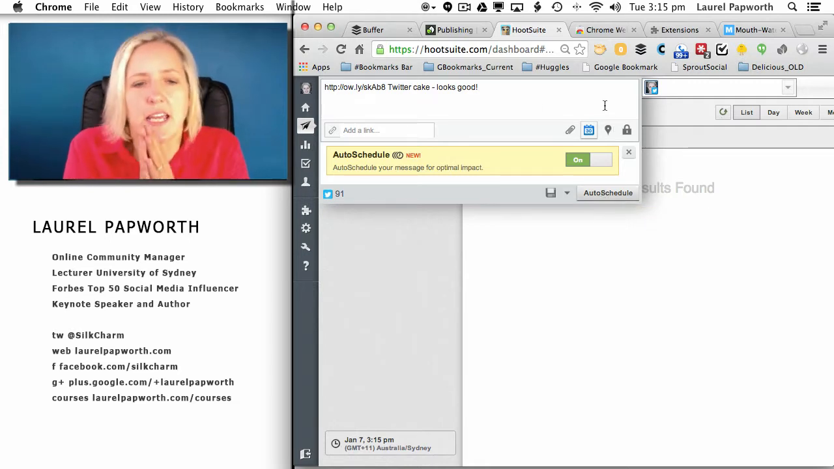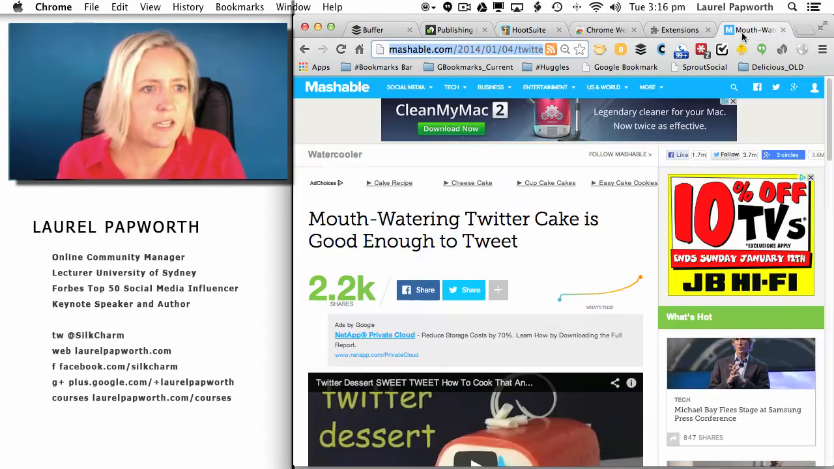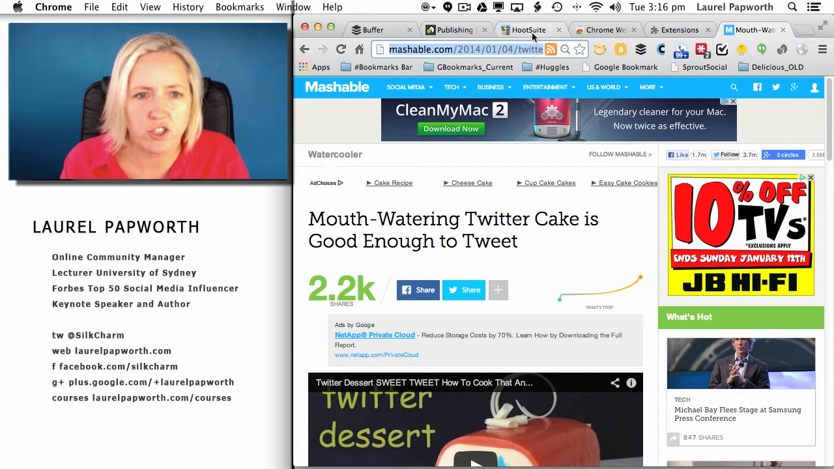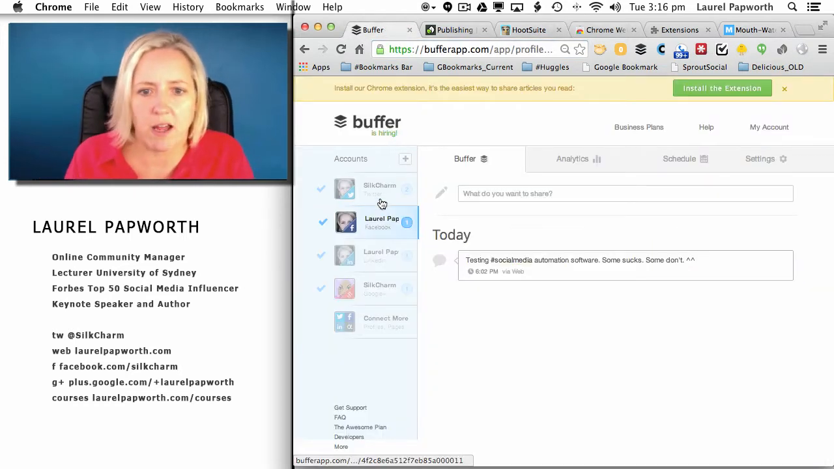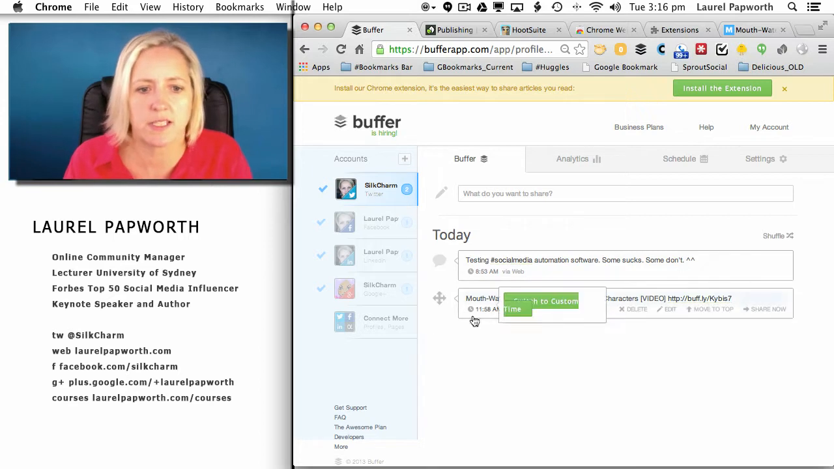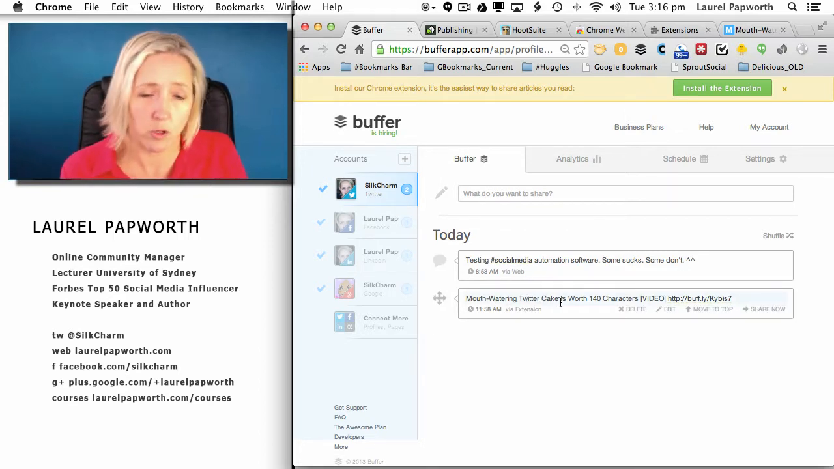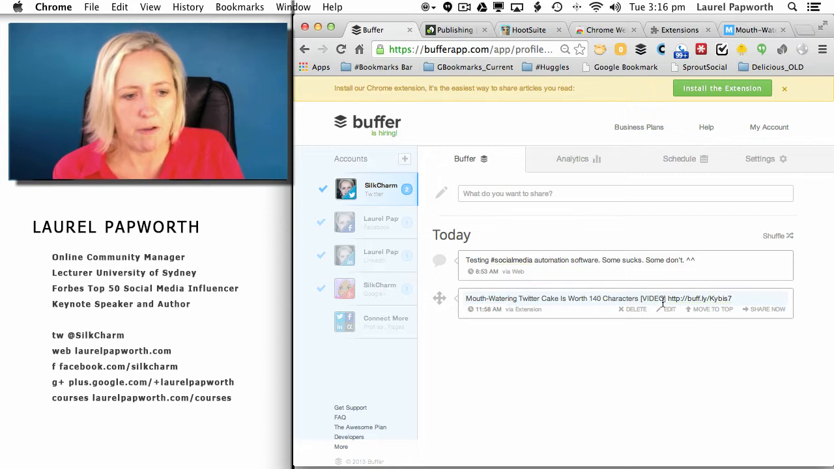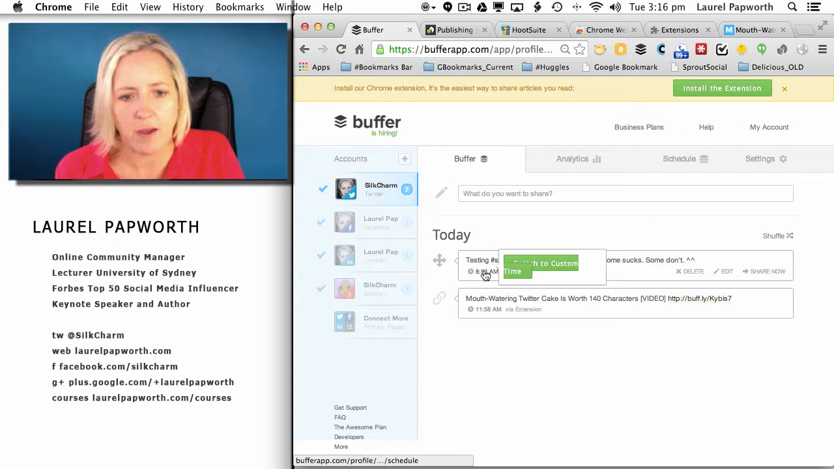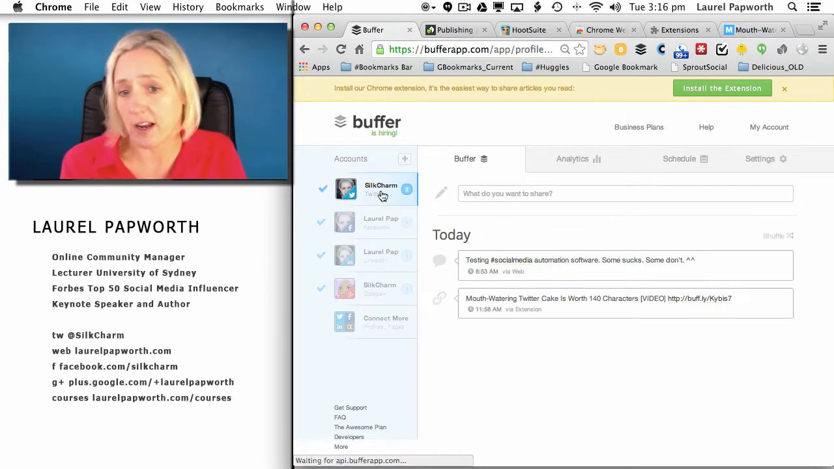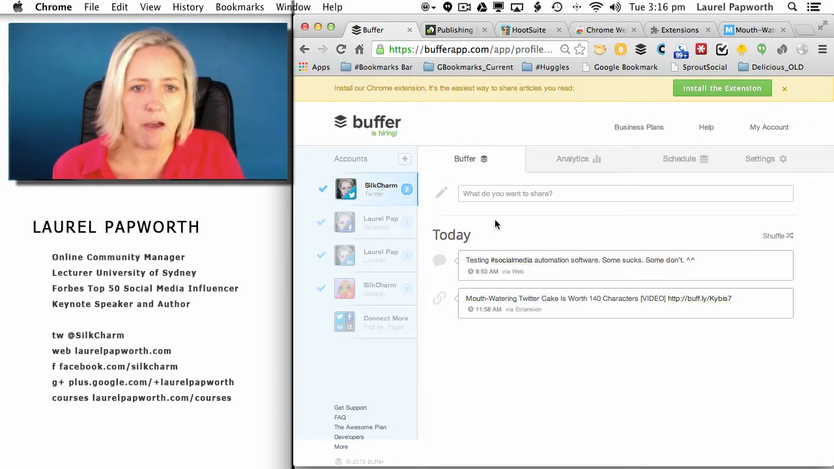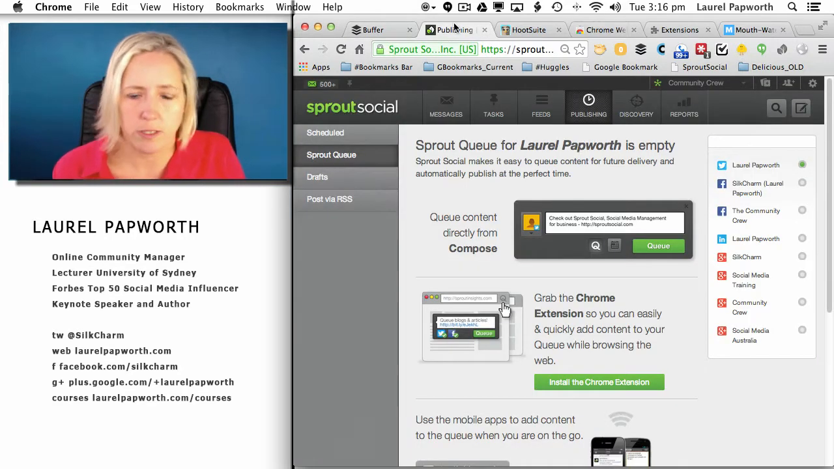So what this does is it allows you to find links on the net and then use buttons to pre-schedule them and get ready to send stuff out. It will send it out and tell you a particular time that it's going to send it out. So in this case, the mouth-watering Twitter cake Buffer has come through and it's choosing to send that out today at 11:58 a.m.